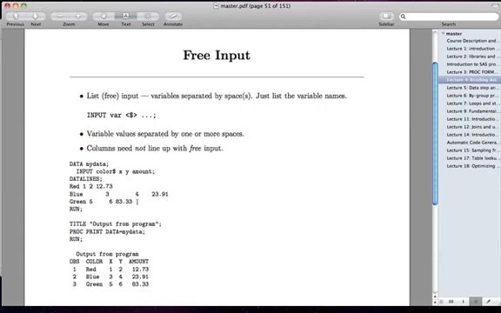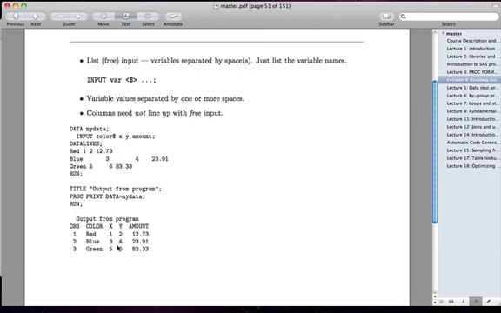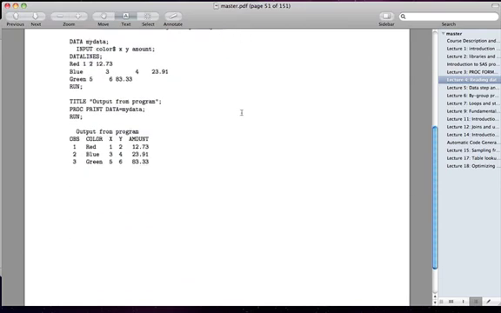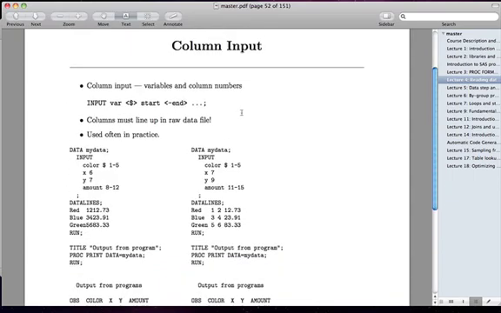We're going to walk through these 4 types of input. Let's start with free input. Here is free input. You just say input the variables, and the variables are separated by at least one space. Here I inserted some spaces just to show you that SAS would still work with this. We read this, and we get exactly the same output. So columns need not line up with free input. That's about all I want to say for free. Let's talk about column input.